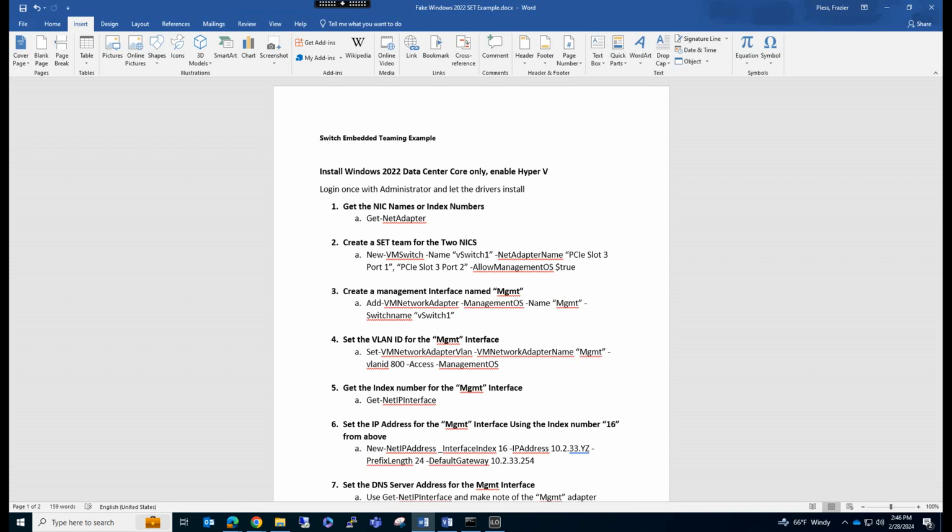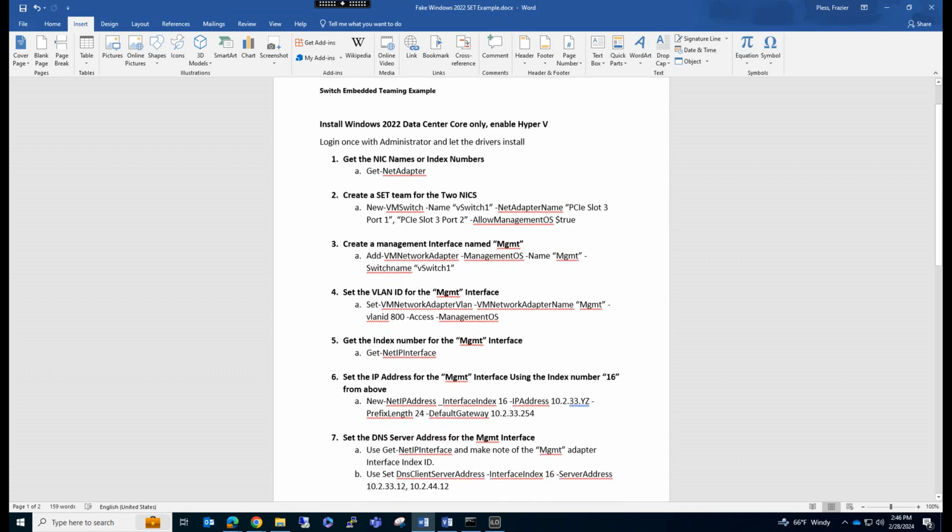First, we're going to use Get-NetAdapter so we can get the names of the physical NICs in the server. The next command will be New-VMSwitch, which we will use with the names of the adapters. It doesn't let you use the index for some reason, which would be a lot less typing, to create the VM switch.